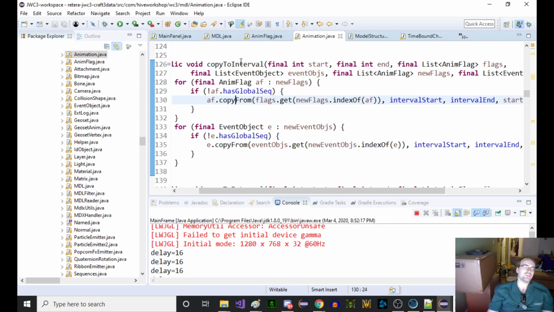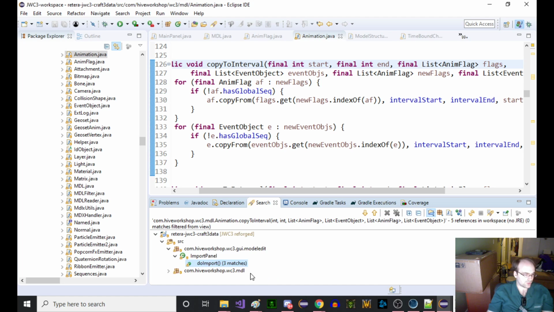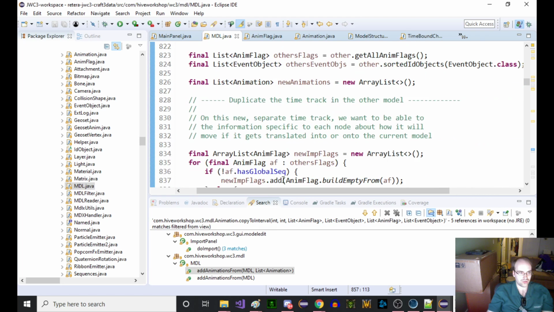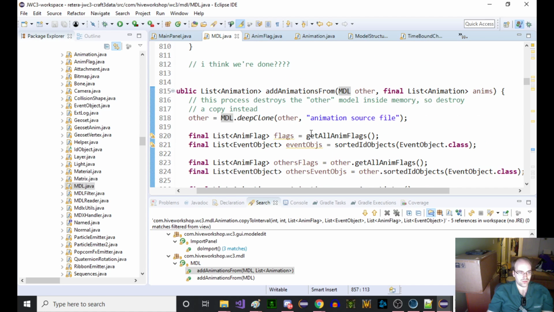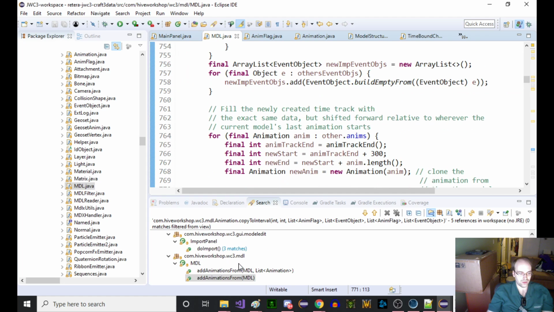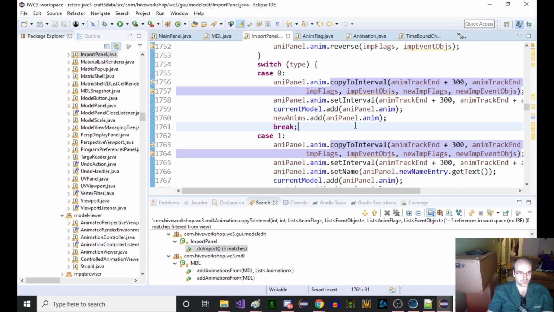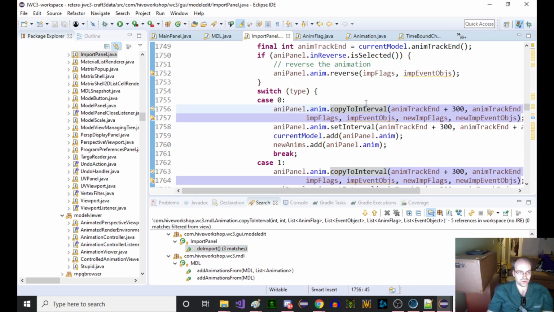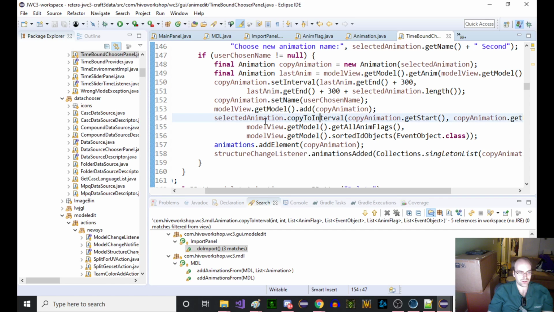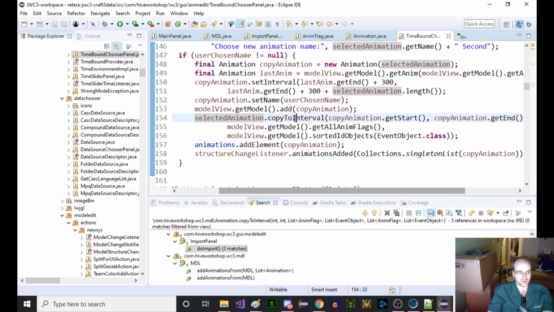Let's find something else that uses copy to interval and see how they use it, right? So for example, add animations from another model. And it adds, that's pretty silly. So what I'm actually left wondering is how this isn't used in the duplicate animation thing in the time-bound chooser panel. Because this duplicate guy, he gets one animation, and then, oh, it does use that.